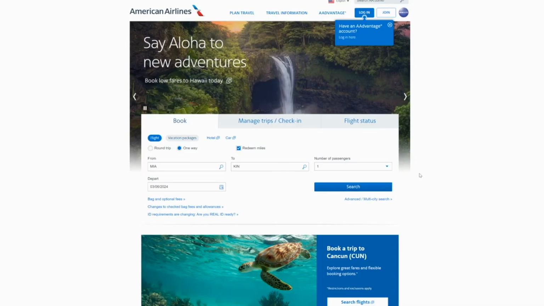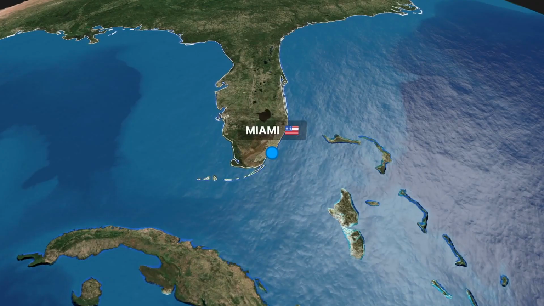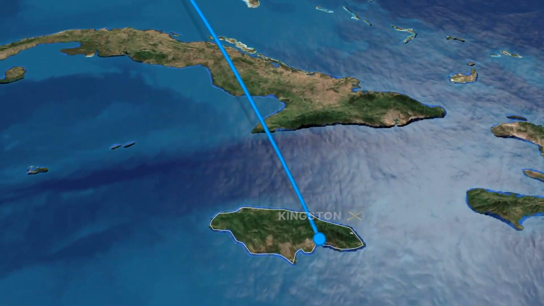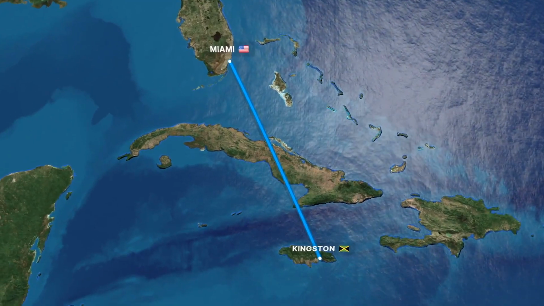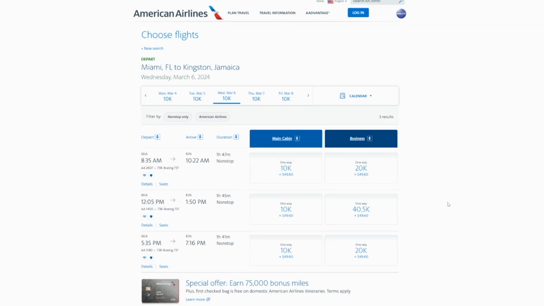So our first example is going to be how to use British Airways to save on American Airlines short-hop flights. In this example, we're going to go from Miami over to Kingston, Jamaica, just one way, redeem miles, one passenger for now in economy. And we'll just search for something further out on the calendar next March. Click search. Here in American Airlines, it's going to cost 10,000 miles plus about $50 in taxes and fees one way in main cabin.